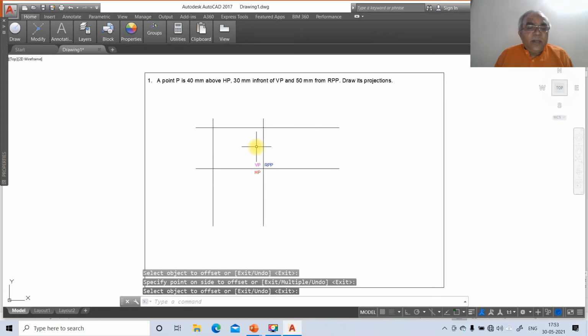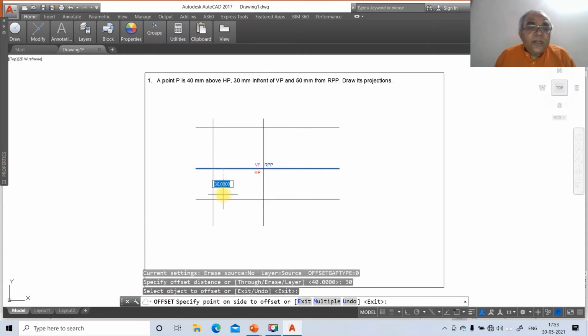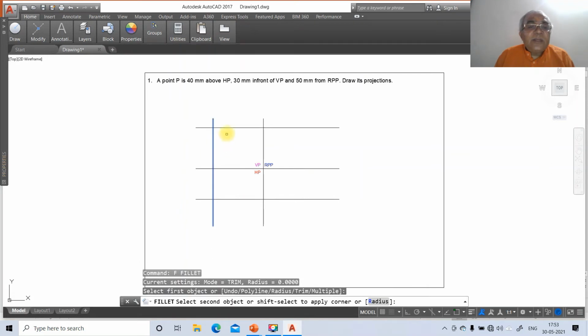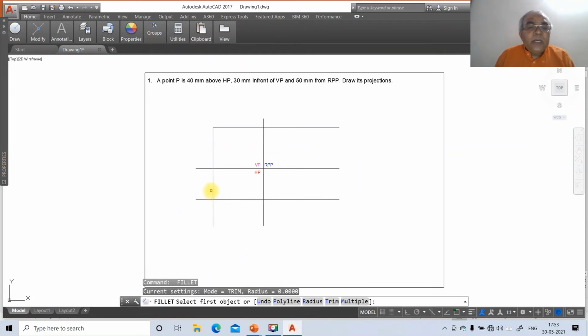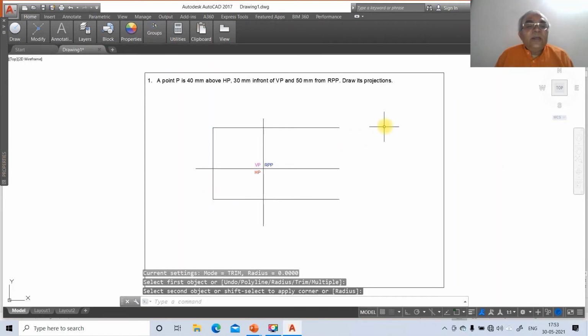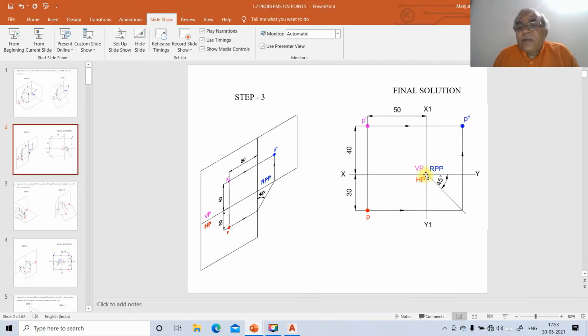Then again offset, take the distance of 30, select this line and offset to the bottom side. Then go to fillet, select this line and this line, and you will get a sharp corner because the radius is 0. Again take this line and this line, and you will get this sharp corner. Then from here I need to draw a line from the intersection point of this at some distance, so that it will cross this horizontal line.